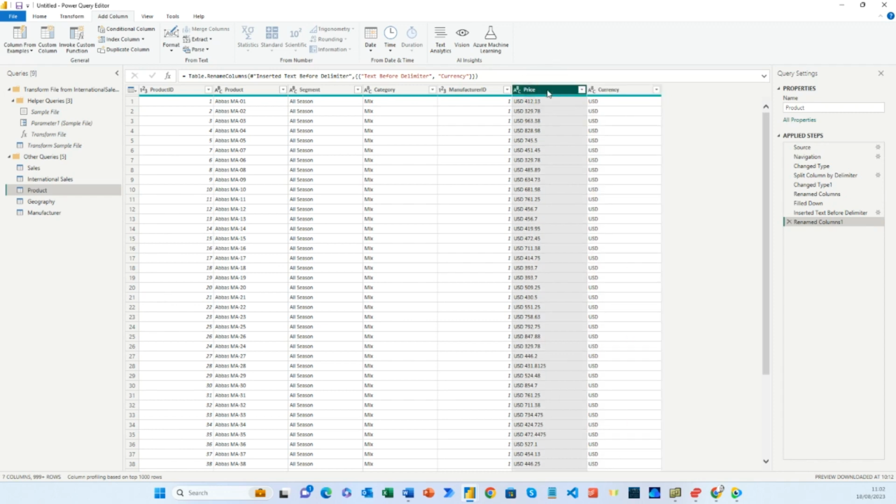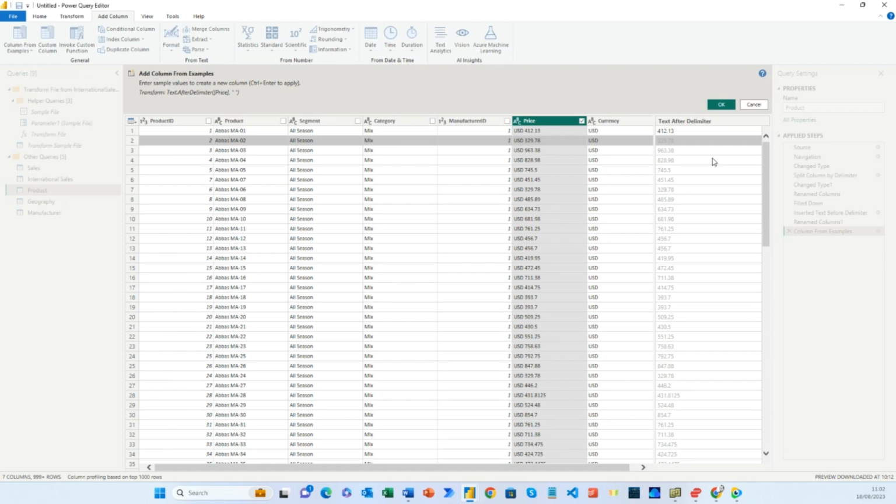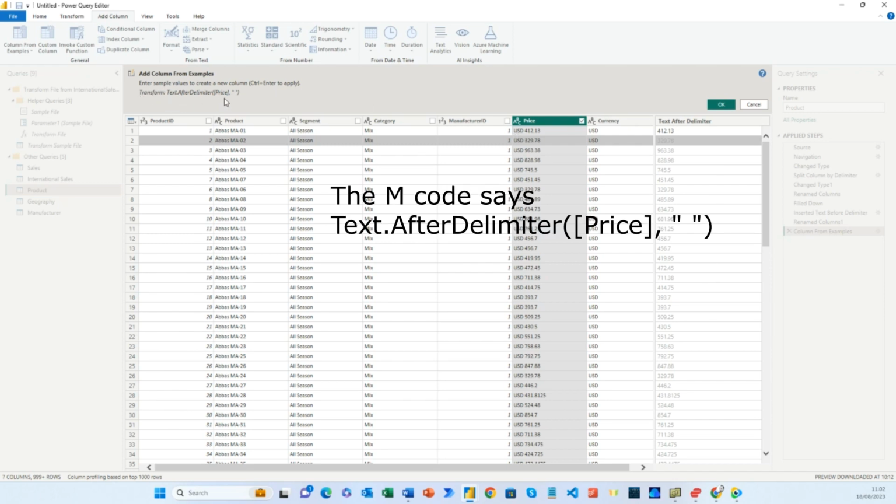and then let's do it again to take out the number bit. So select price column, from examples, from selection, and now I want to type 412.13. Press enter. Now what's it giving me? So the third entry down, 963.38, that looks good. And if I check my formula, Text.AfterDelimiter, so it's giving me everything after the space delimiter, which again is exactly what I wanted to do.